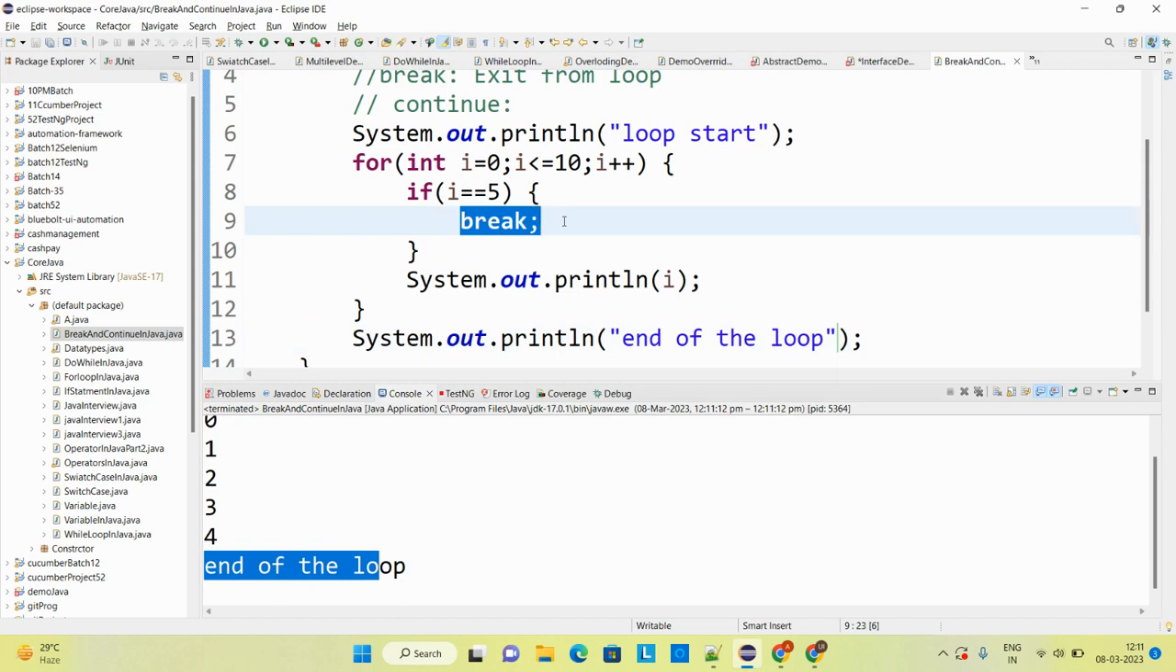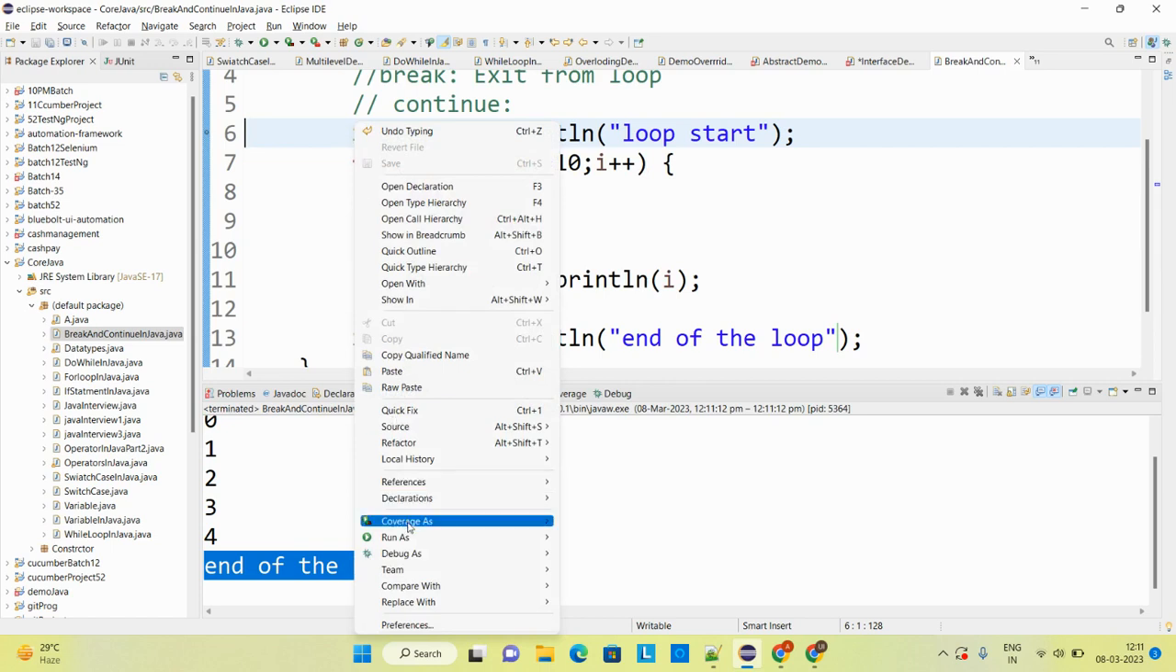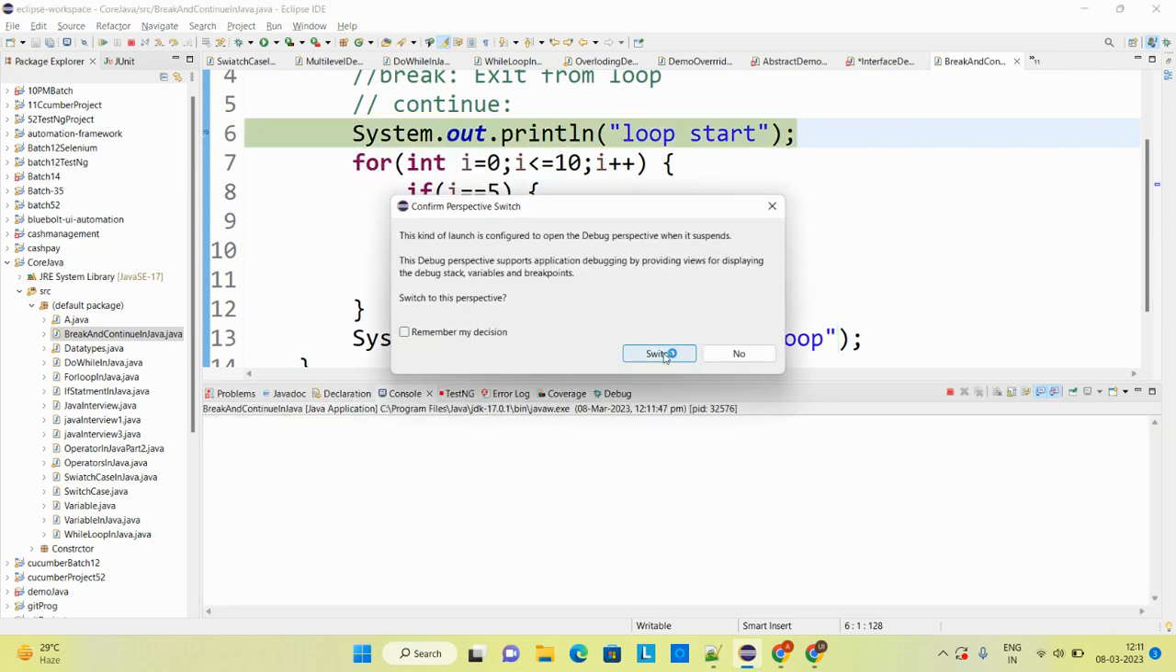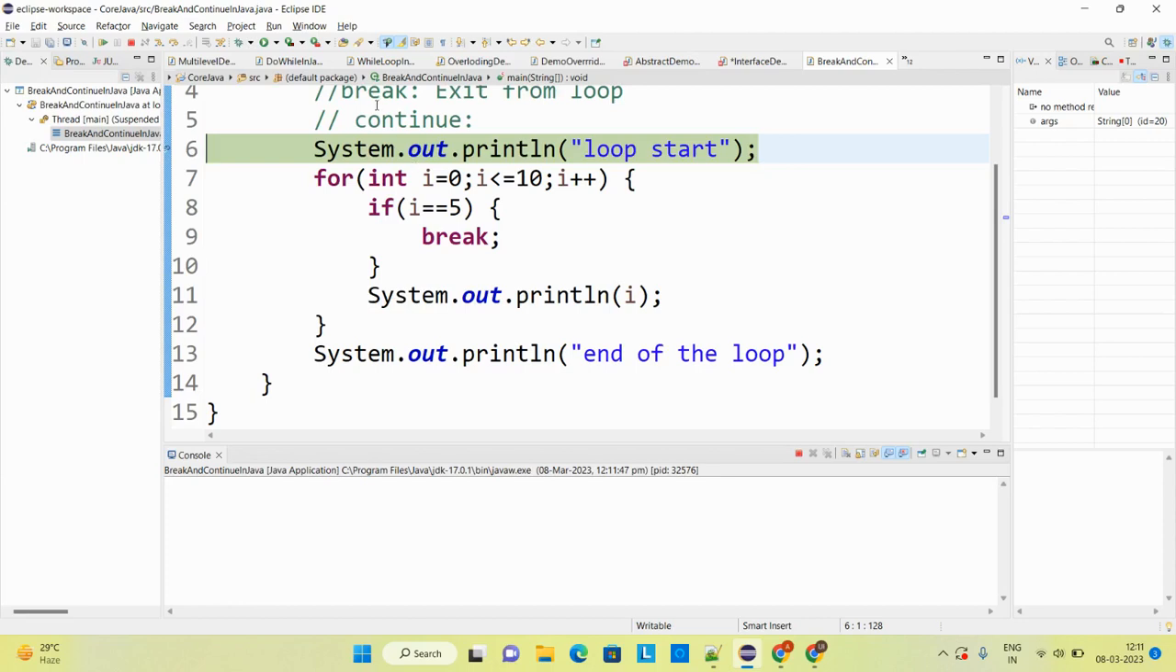To understand this better, I'll add a checkpoint, a debug point, here. If you see, this debug pointer is added now. I will right click and say Debug As Java Application. Now I'm debugging this program. I'll switch to the debugger window. Now if you see, your control is here.